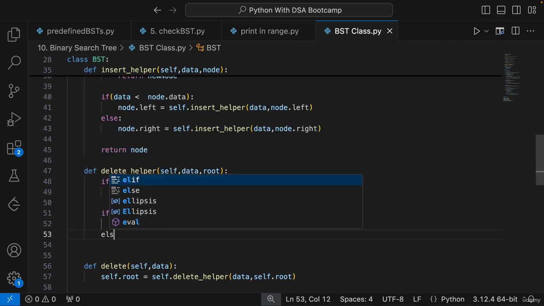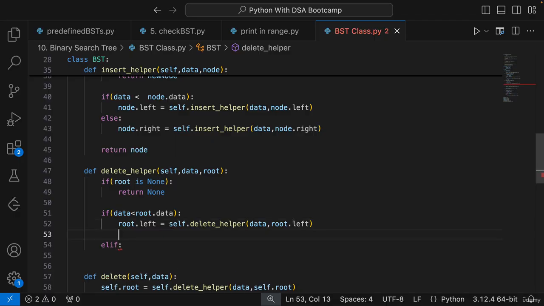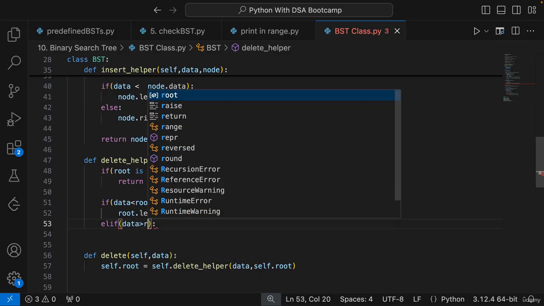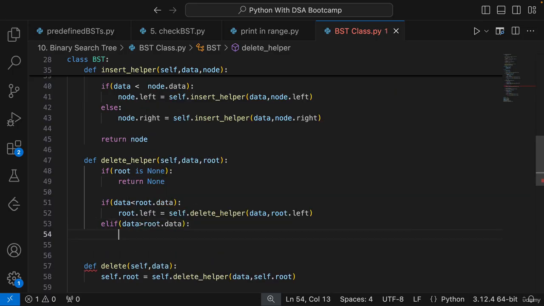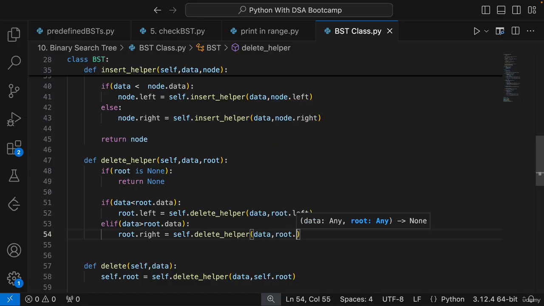Great. Else if, elif. Okay, so we should return the root from here. Or we can keep it, no worries. We will return in the end. Okay, so whatever change happens, we are going to return in the end. Elif data is greater than root dot data, then we know we have to go to the right. So root dot right equals self dot delete helper data root dot right.